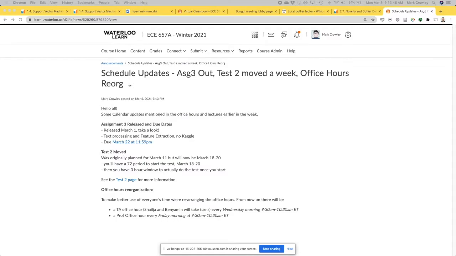The TAs are busy grading assignment 2, hopefully by the end of this week. But we didn't get started on that right away because of some other scheduling things. So it might be a little later than that.